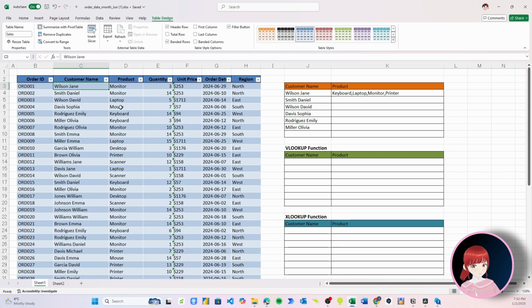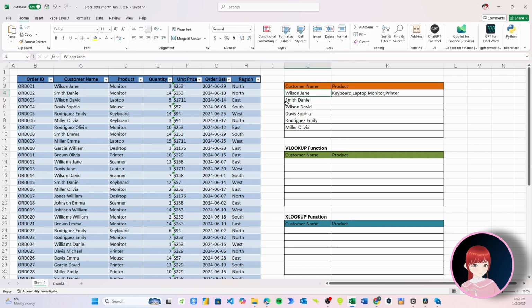You'll see the name Sales displayed there. Now, here's the goal. When you specify a customer's name in a cell, the adjacent cell will display all the products purchased by that customer in a horizontal list, separated by commas. Let's go through this step by step. Stick around and follow along.